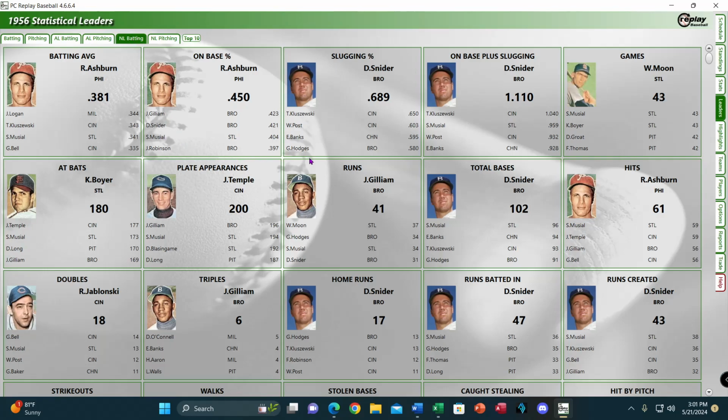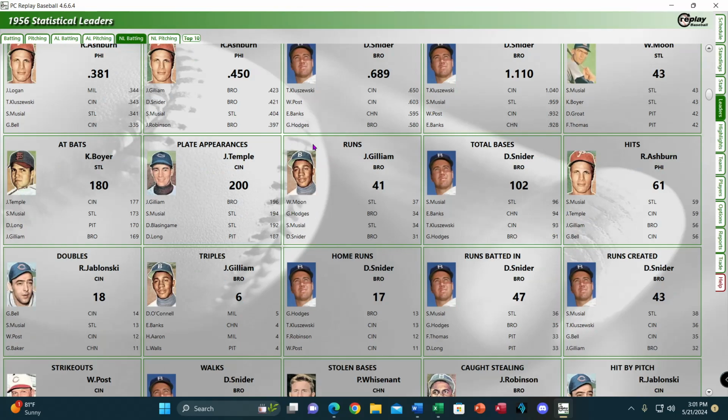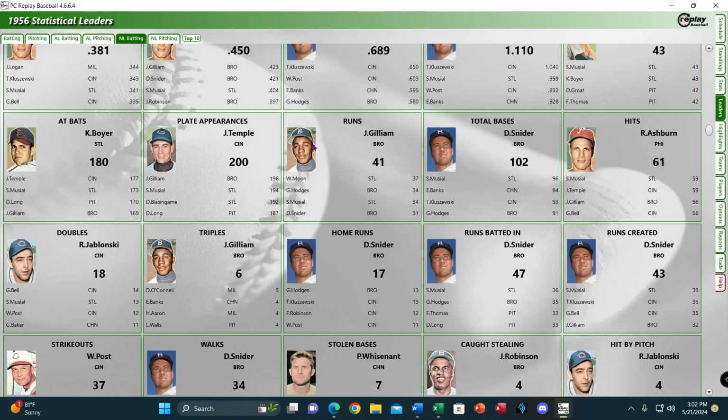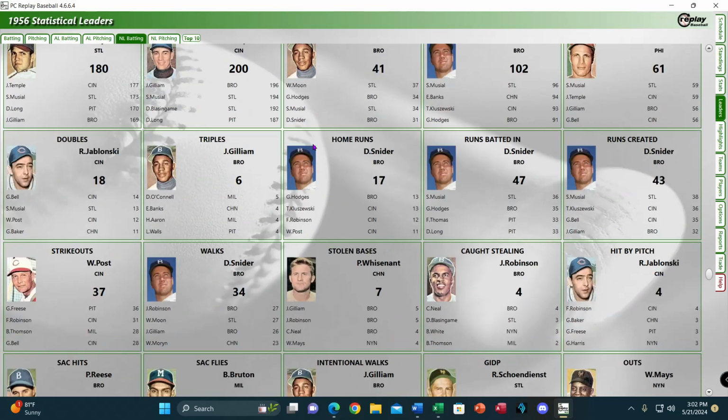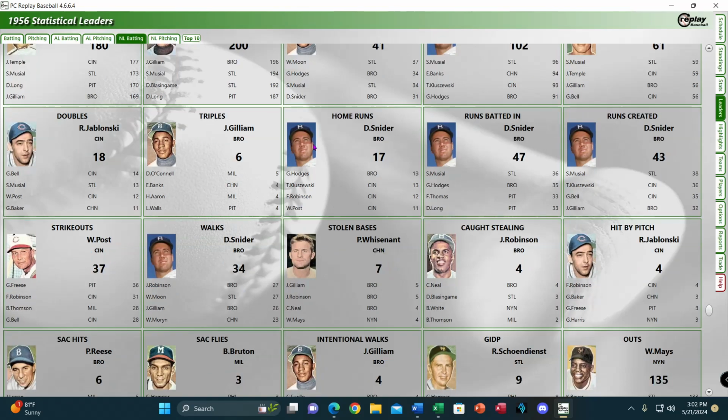All right, runs, a little bit. Home runs. Duke Snider's got 17. He's 4 ahead of Gil Hodges and Kluszewski, 5 ahead of Robinson, 6 ahead of Wally Post. That's a close one. But Duke has 47 RBIs. He's 11 ahead of Musial. Unless Duke gets hurt or something in this simulation, I don't know if anybody's going to catch him in those categories. Stolen bases, Wisniewski with 7.